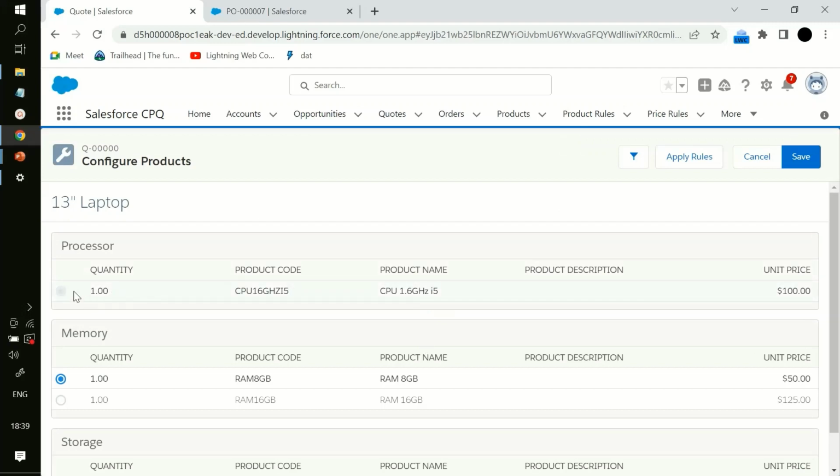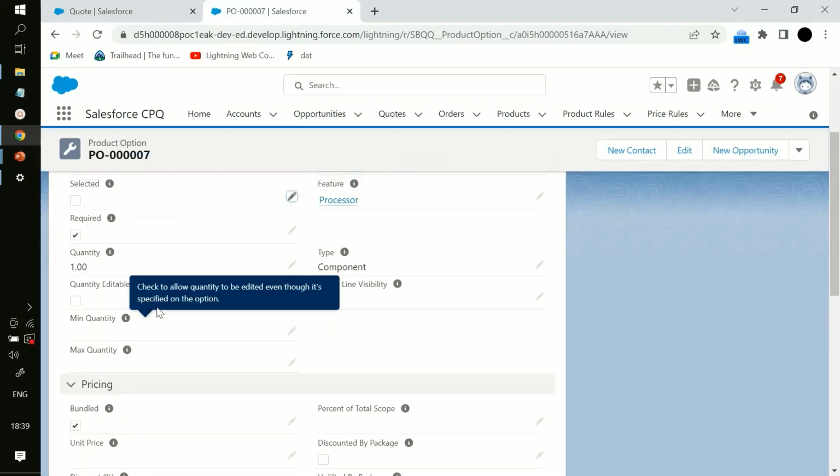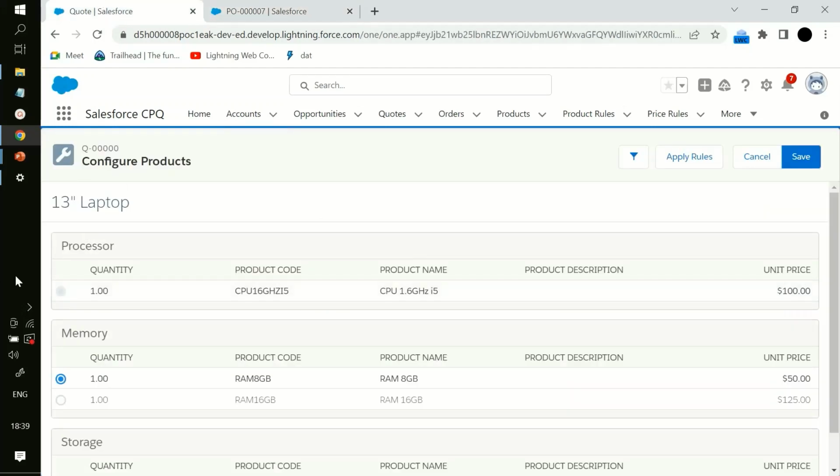Okay. So as you can see, now this is selected and this is grayed out because this is required. We have changed the configuration to make it required. So it means it will be selected and it will be grayed out. You cannot deselect this. This is required while you are selling this particular product.